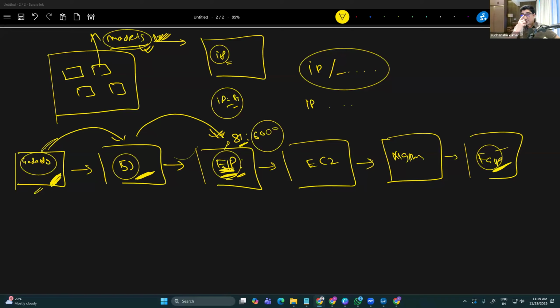Exactly. Even my 443, if you remember, inbound was open, right? I have used 80. Let's suppose there is another application running on some 9,000 port. My 443 inbound was open, so I can try to map 443 to 9,000. Okay, 443 also can automatically open. Yeah, exactly. That is something which I have made open.